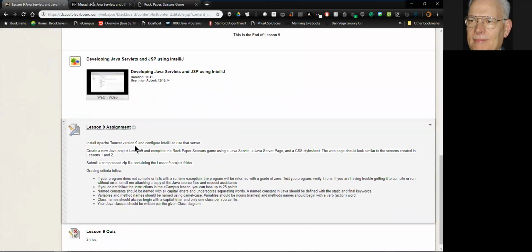Install Apache Tomcat version 9 and configure IntelliJ to use that server. Create a Java project. I should go change that and say Java enterprise project or whatever it said, and complete the rock, paper, scissors using a servlet and a JSP and a style sheet. The web page should look similar to the screens created in lesson 1 and 2. And then you submit that compressed zip file containing the lesson 9 project folder.